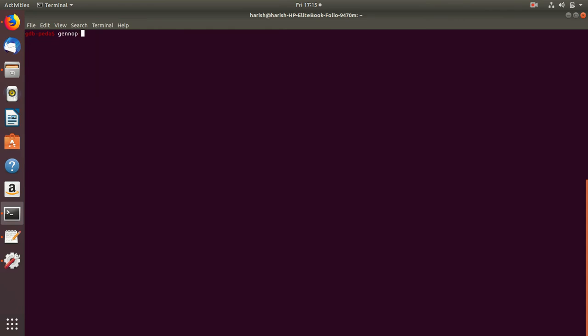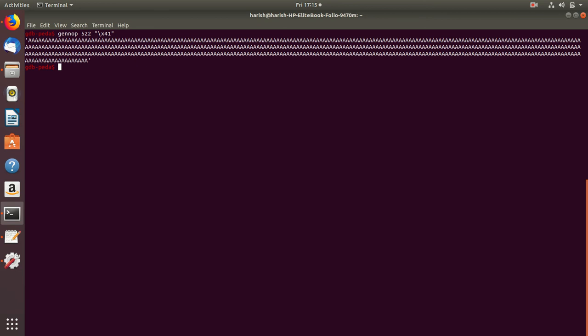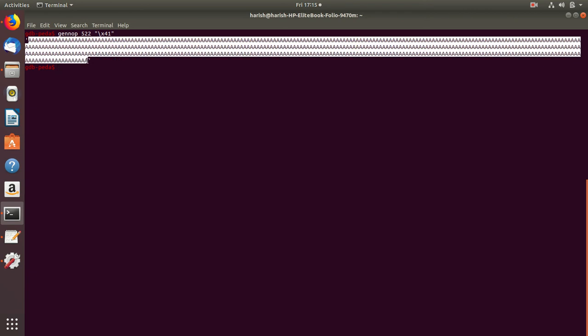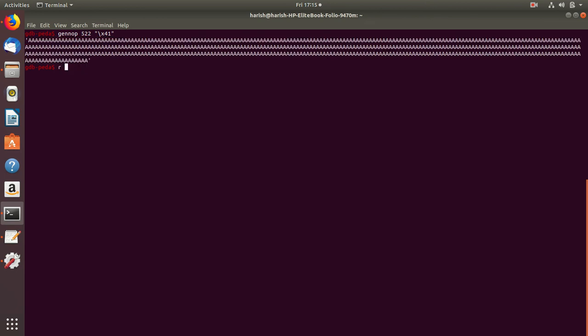Since it is taking space in multiples of 64, and 8 bytes for the base pointer, I am taking greater than 520. Pattern create is used to create a string of our desired length. I have created a string of A's of length 522, and I am giving that as an input to our program. Copying it, R for running the program, dollar as a variable, paste it, enter.